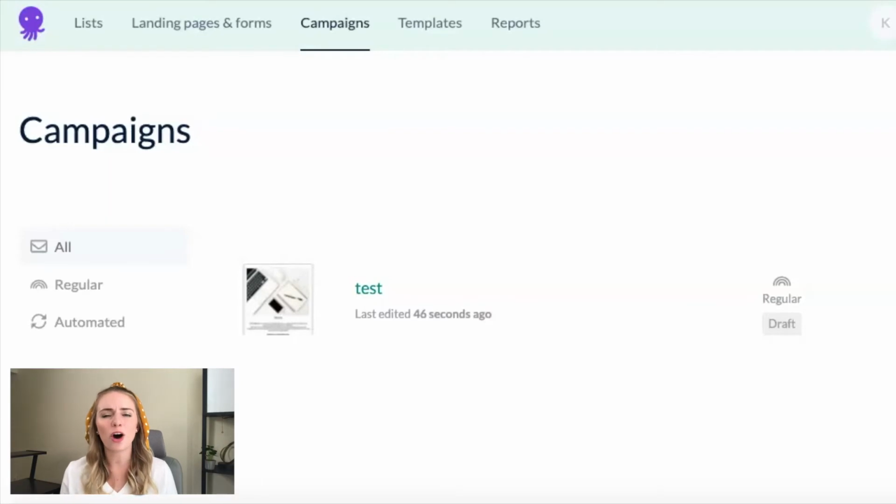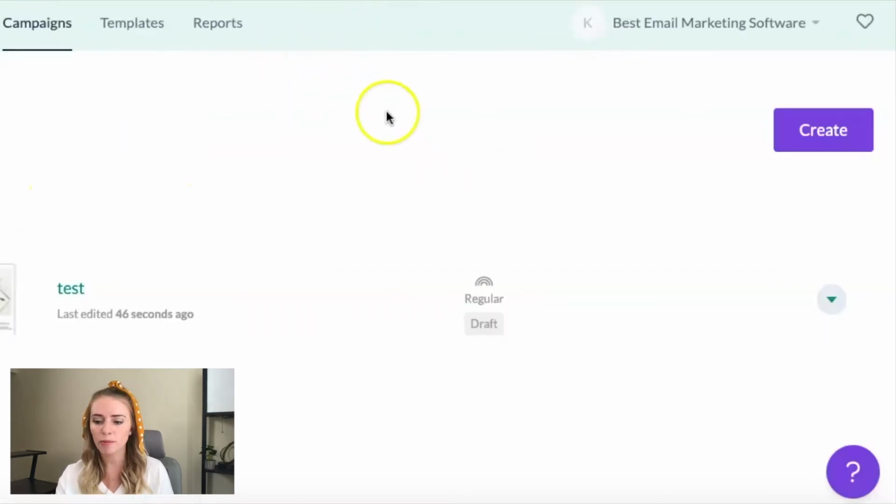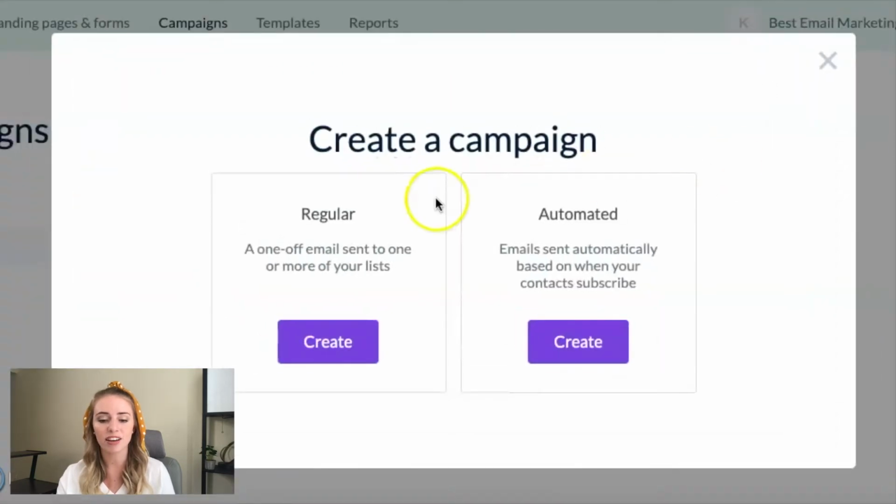To create an automated workflow, we're gonna take the first few steps that we took to create a regular campaign. So I went up here, I clicked on campaigns, then I'm gonna go over here to the right-hand side and click on create. And instead of selecting a regular campaign, we're now going to do an automated campaign. Emails sent automatically based on when your contacts subscribe. So we're gonna go ahead and click on create.